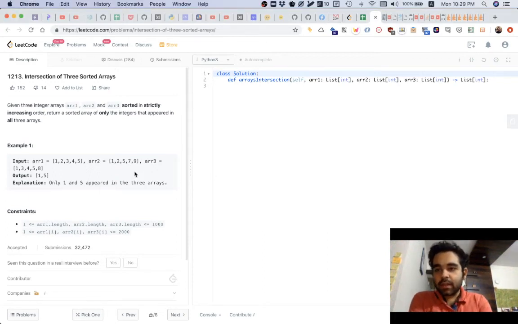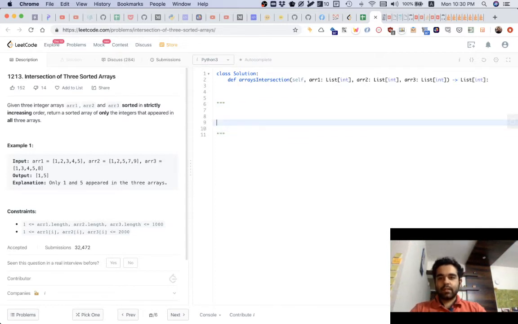Okay. Given three integer arrays R1, R2, and R3 sorted in strictly increasing order. Strictly increasing means there are no equal elements, I guess. Anyway, I return a sorted array of only the integers that appeared in all three arrays. The problem statement is quite simple.